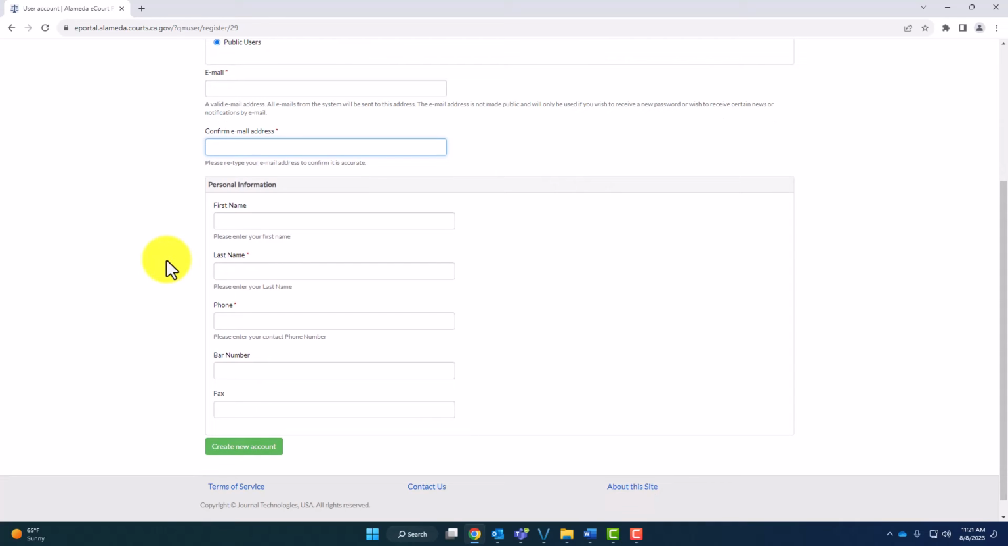Next, fill in your first name and last name. Enter your phone number. If you're not an attorney, you do not need to enter a bar number. Entering your fax number is optional.